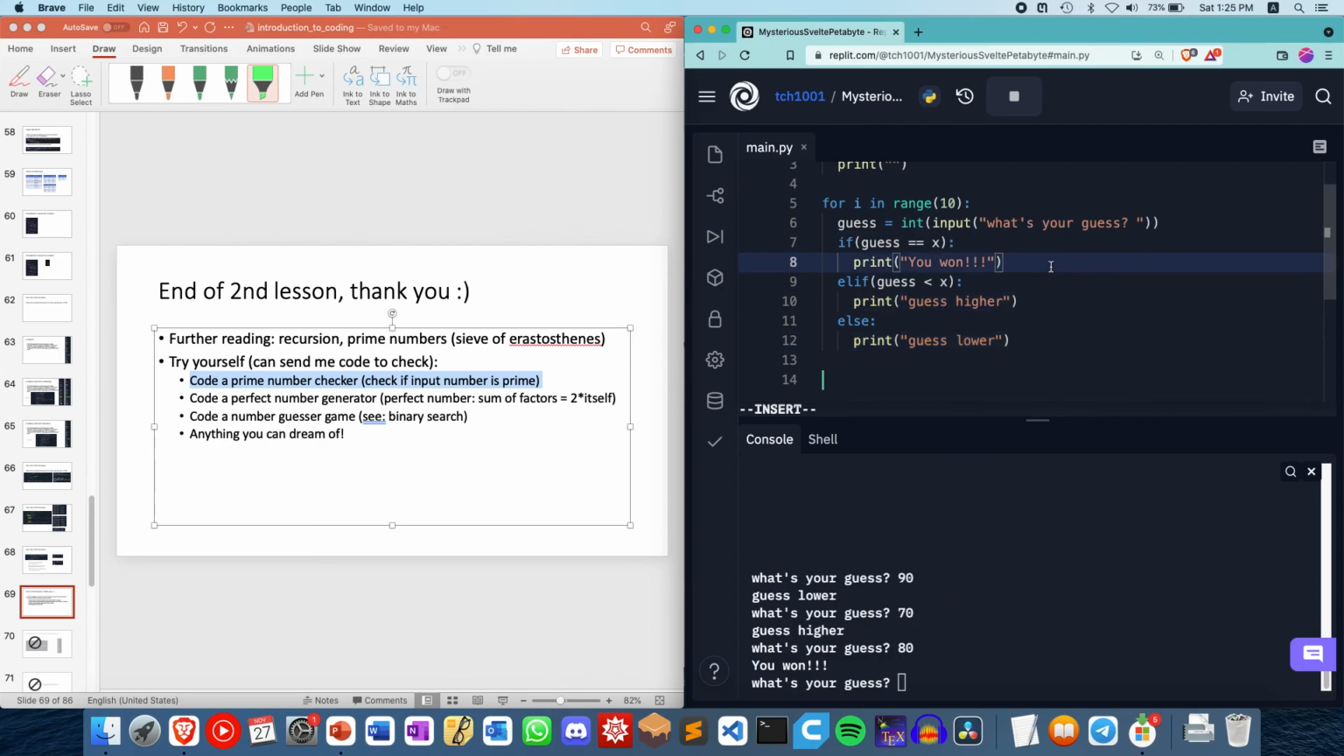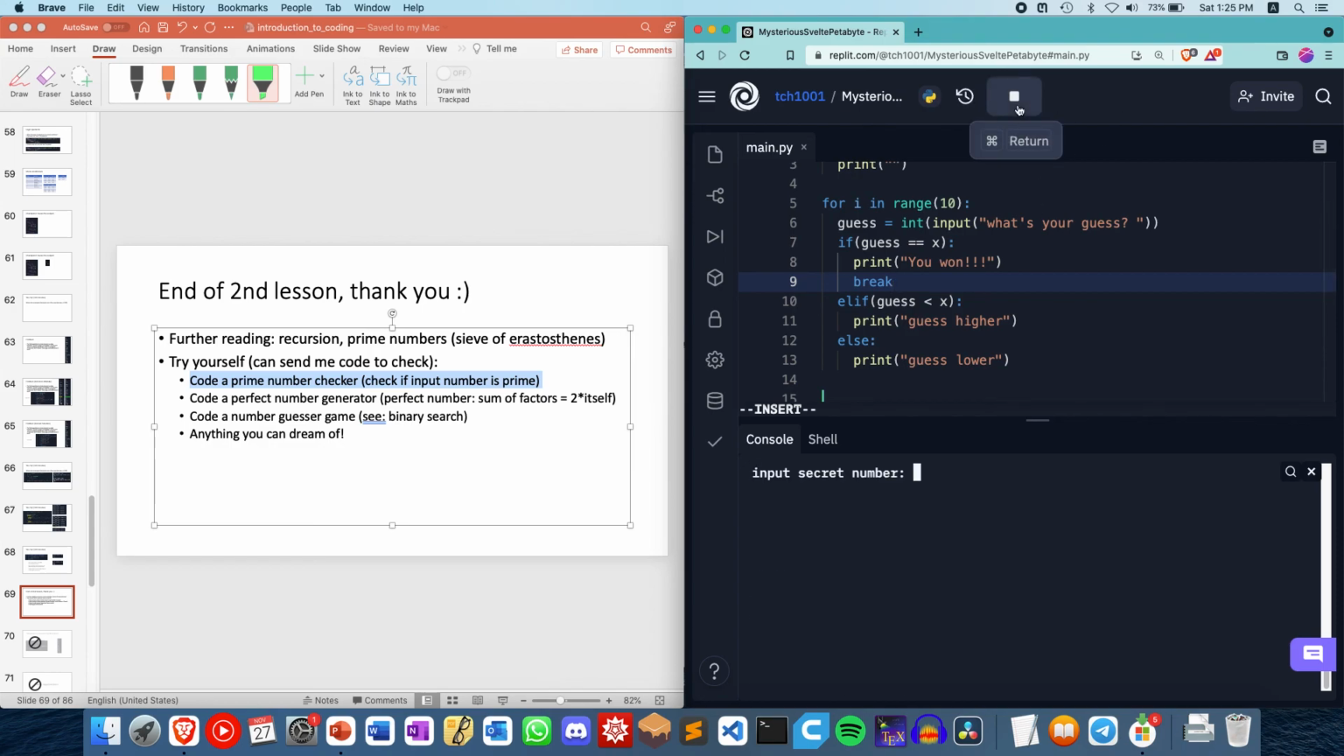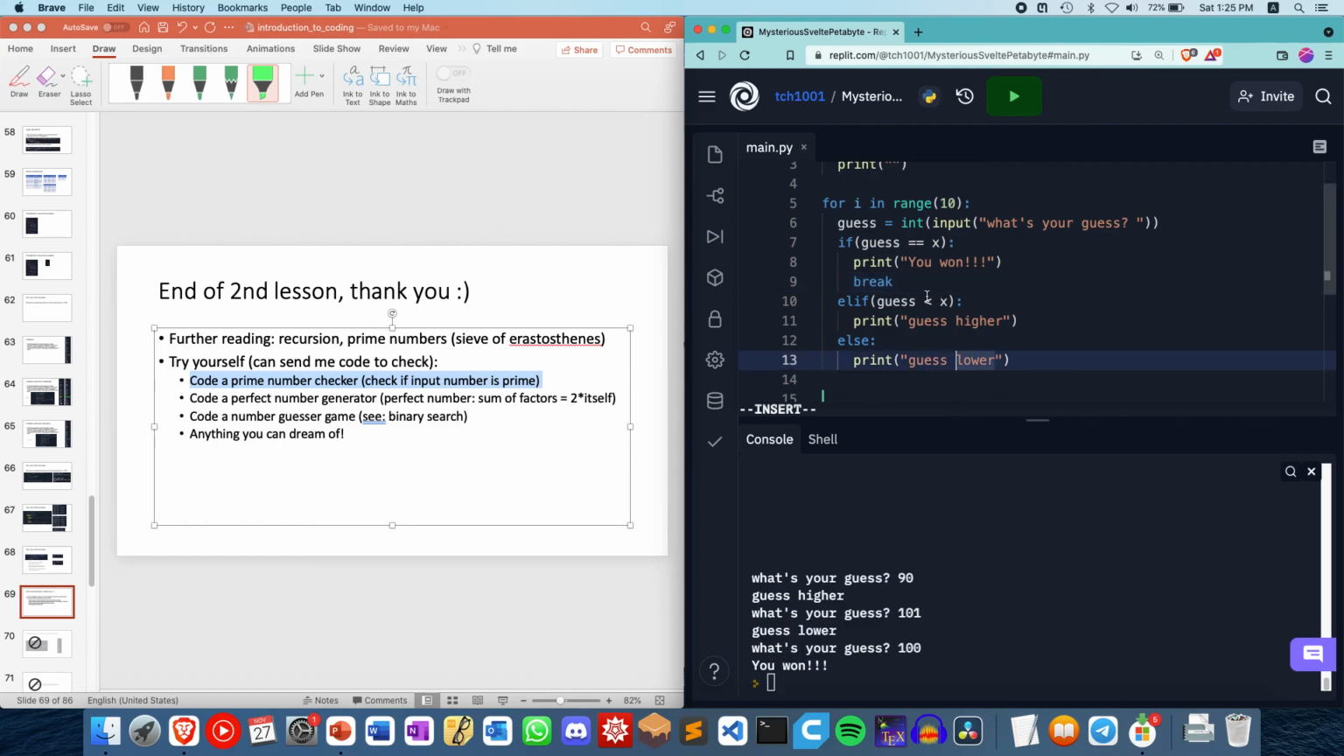So perhaps after you won, you want to break out of this loop, because if not, it's just going to keep on asking for your guess. So you can use a keyword called break, which basically breaks out of the loop. You'll see that if I try 90, try 1, okay, but if I get the correct answer, it's going to stop the code execution. So the break basically breaks out of the for loop immediately.